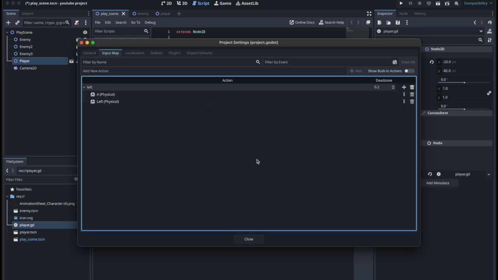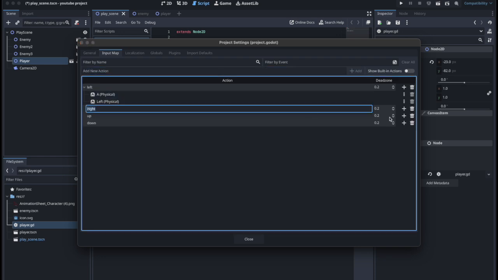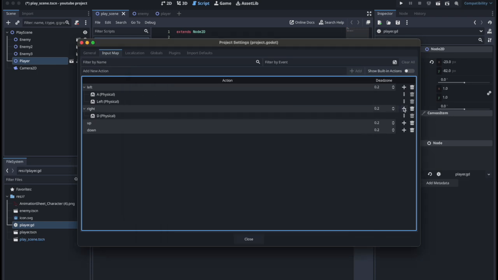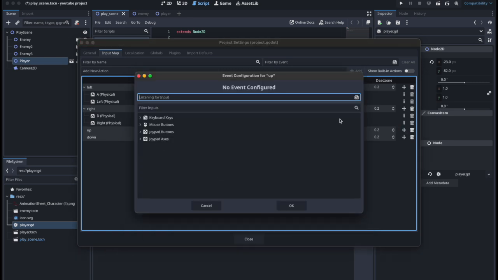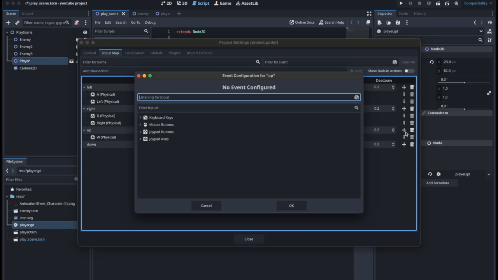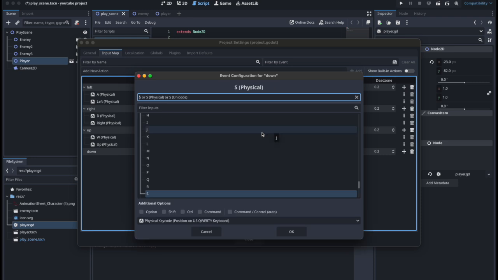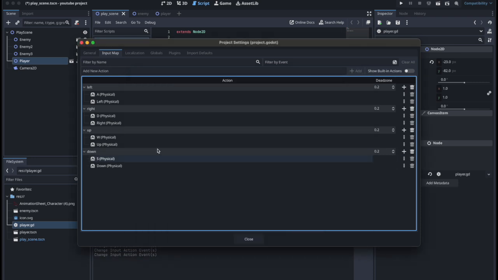Okay. And now just add more actions. So click here for the right action. Let's say left, right, up, and down. Start with the right. Click plus, press D on your keyboard, click OK. Click plus, click the right arrow, and click OK. Now for up, click plus, click W, click OK, click plus, up arrow, OK, and down, so plus S, OK, and plus down arrow, OK. So that's how it should look for you.